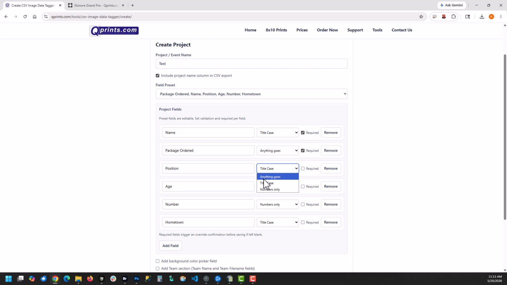Or you can have it be anything goes. You can also have it be numbers only if it's age or their number. And again, it won't enforce it. It'll just sort of show you a flag that at the end there may be something wrong with it.